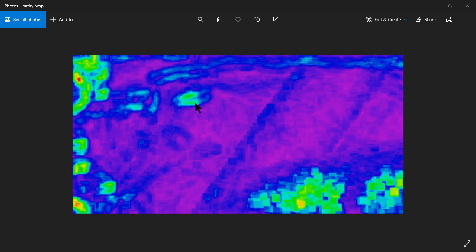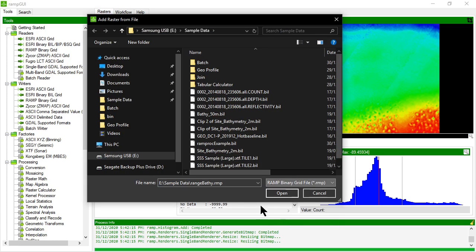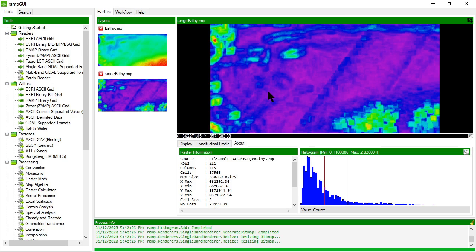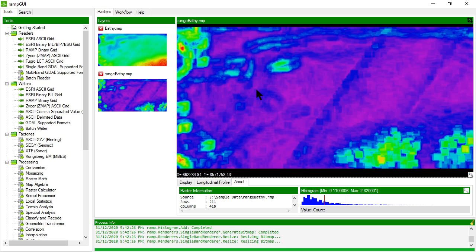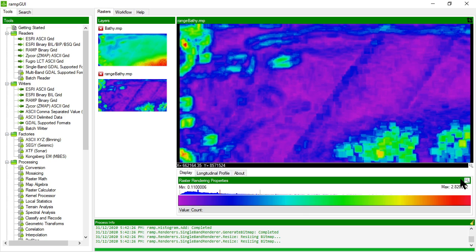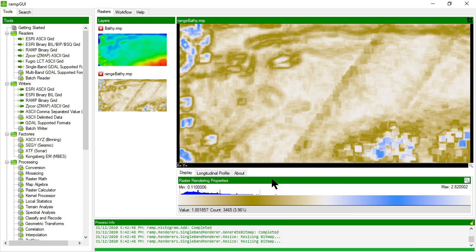Let's now have a look at the raster dataset that it exported for this in the RAMP graphical user interface. Okay, so that was a RAMP raster called range Bathy. I render it, and there it is. My bitmap looked exactly the same because it used the default color palette, and also the RAMP graphical user interface uses the default color palette. But of course I could change this to whatever I wanted to and have it render in that way.